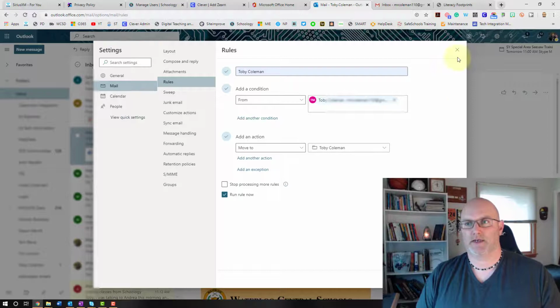That's it. That's how you create the rules in either of the locations. That's how you make quick rules to help you sort your email in Outlook.